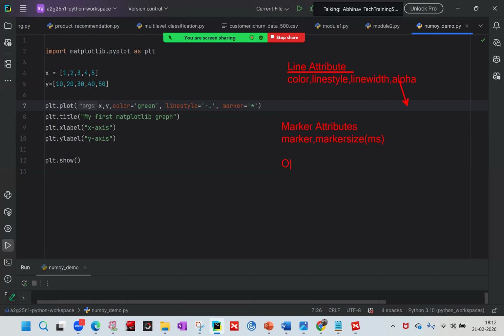Next are other attributes apart from the marker and line attributes. What are other attributes? Label is there. Okay, what is label? I'll come to that later on. Then we have draw style and dash cap style, dash join style, solid cap style. Again, these are some of the unimportant things I would say, but if you want to explore them, you can explore on your own.